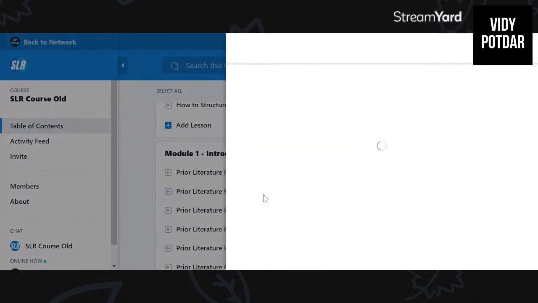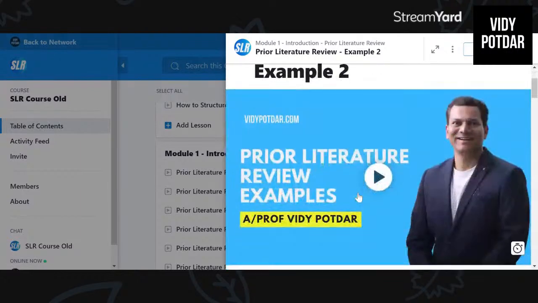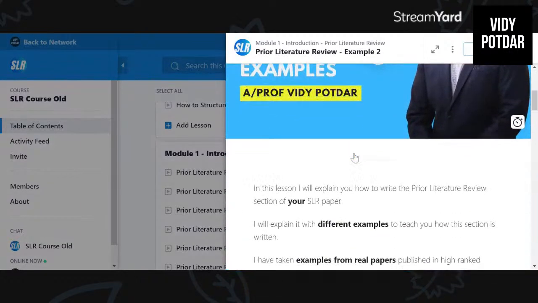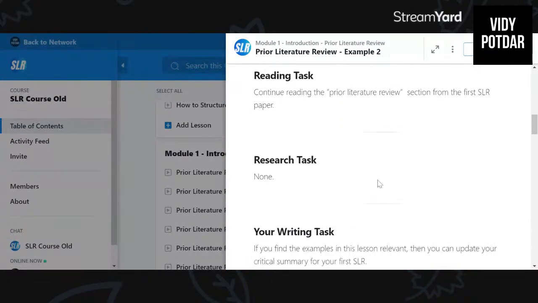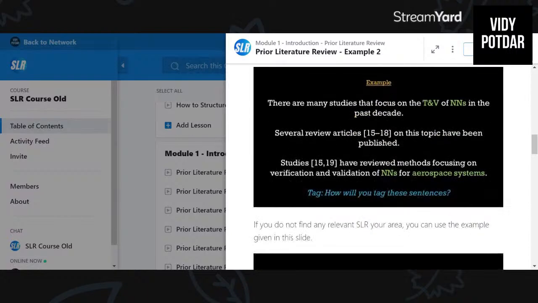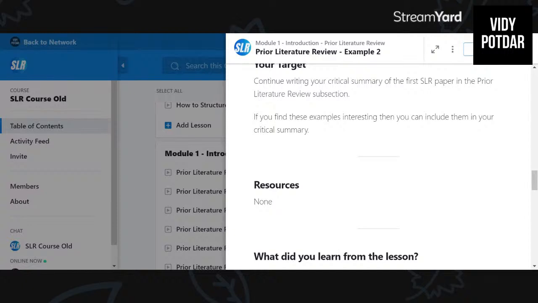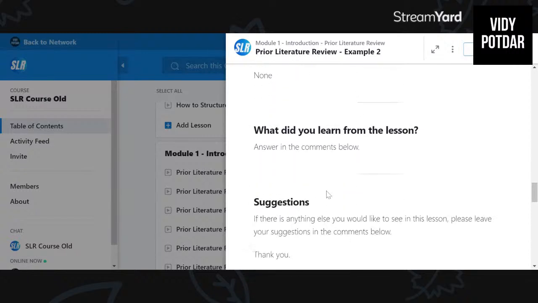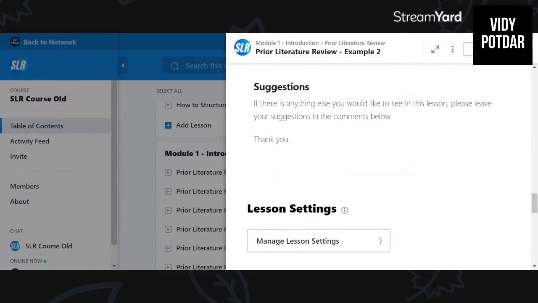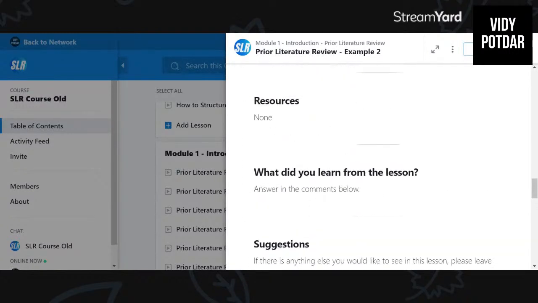From here, literature review example 2. Again, there'll be a video where I talk about it. I give you some reading tasks, some writing tasks, and a target. Some of these lessons will also have some additional resources. This one does not have, but if it does, you will see a link or some attachments around here.